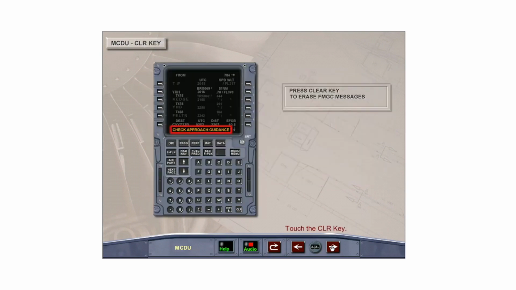The clear key is used to erase FMGC messages and pilot entered data from the scratch pad or to clear data in data fields. To clear FMGC messages in the scratch pad, the Clear key is pressed once. Press the Clear key.